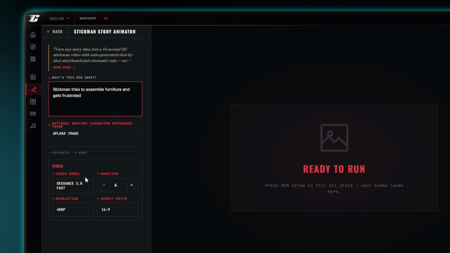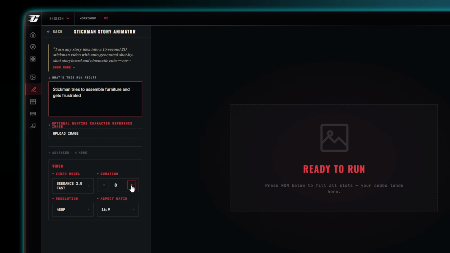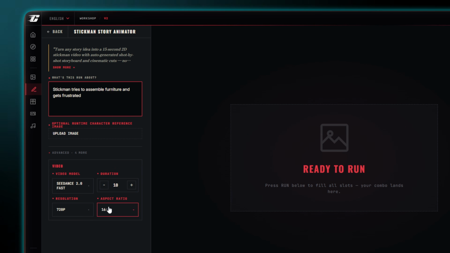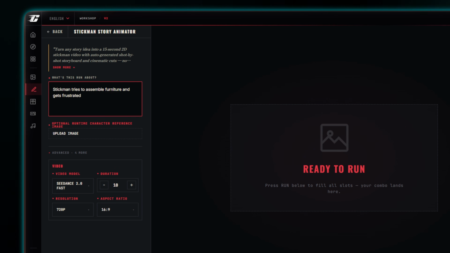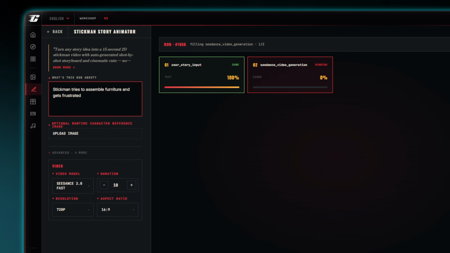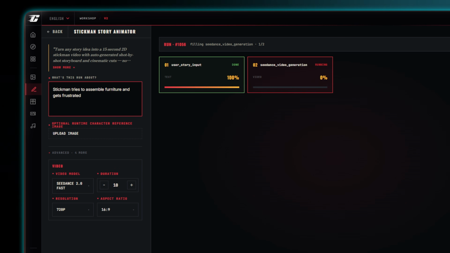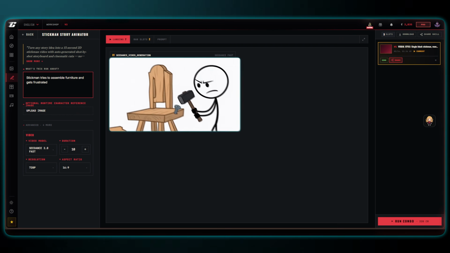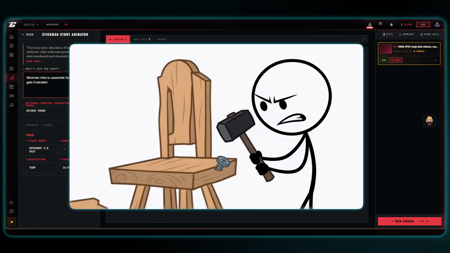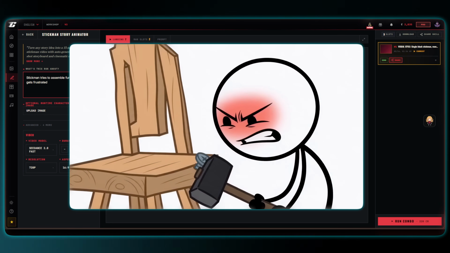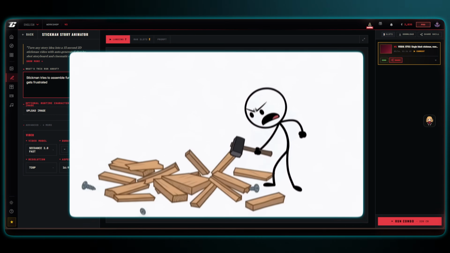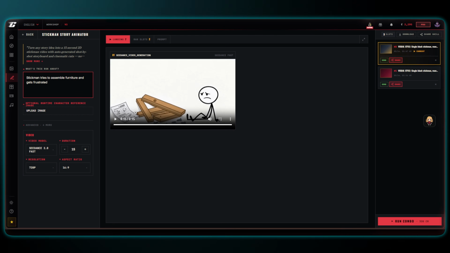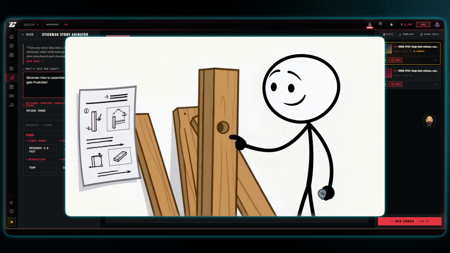I ran the pipeline using our test variable, the idea, Stickman assembling furniture, and set the duration to 10 seconds. Here is the generated result. Now, I'll run the exact same prompt, but change the duration to 15 seconds. Here are the results for that one.